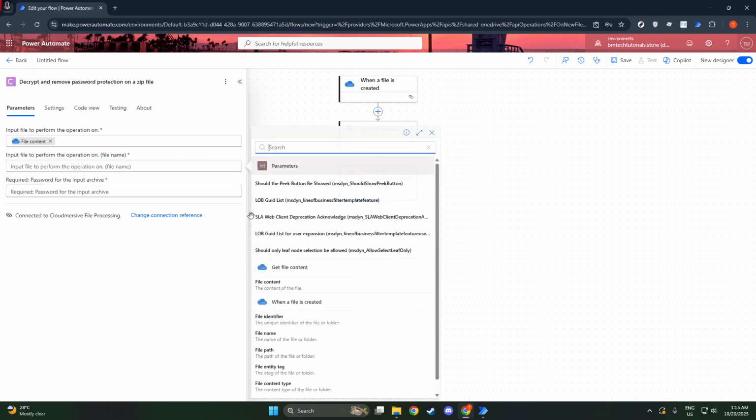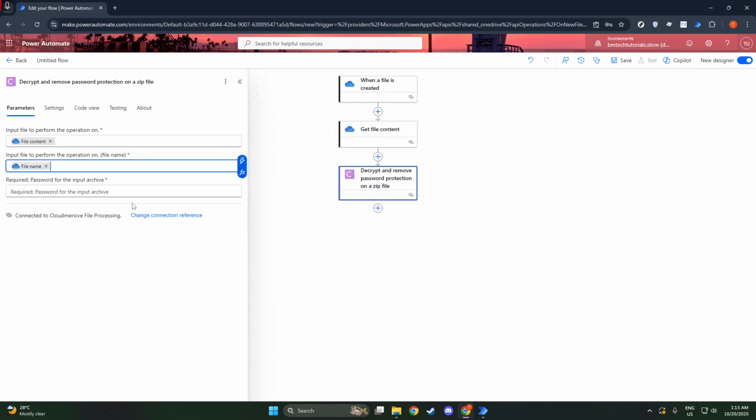Now that everything is in place, go ahead and save your flow. Test it out by uploading a password-protected zip file into the designated trigger folder. Then, allow your flow to run and check the destination folder to confirm that the decrypted file appears as intended. If anything doesn't work as expected, or you face any issues like password errors or connector failures, reviewing the run history can be incredibly helpful for debugging.